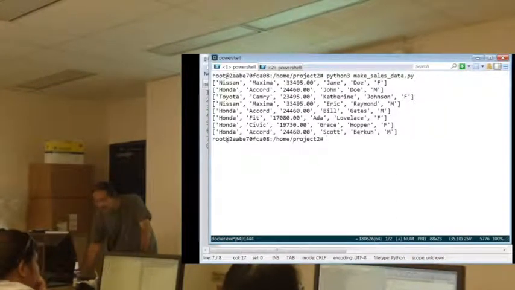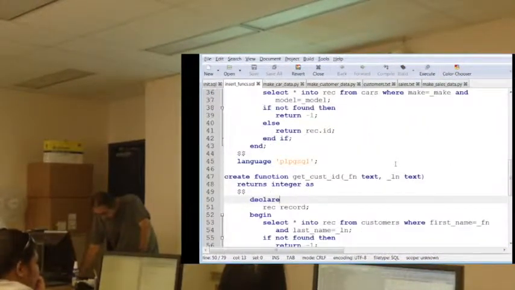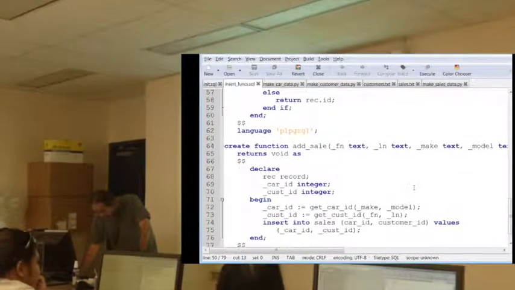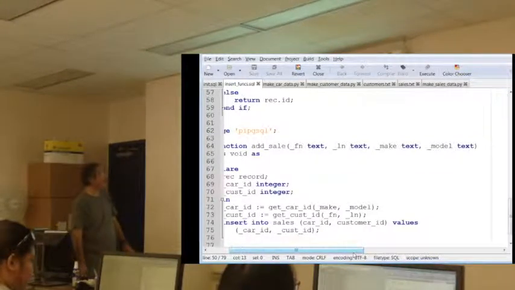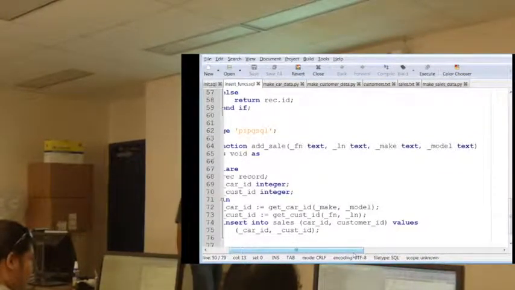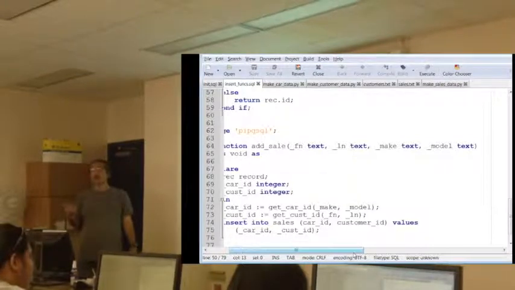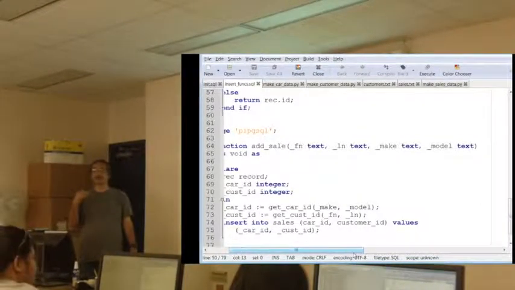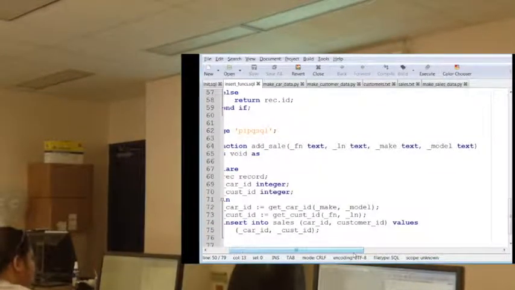Okay, so I come back to Genie, I go back to insert funcs.sql, and let's look at add sale. Let me move this over a little bit so I can see all of the parameters. So add_sale: I need the customer's first name, the customer's last name, the make of the car, and the model of the car. The way our simplified data works, if we have those 4 pieces of information, we should be able to add the sale in correctly.